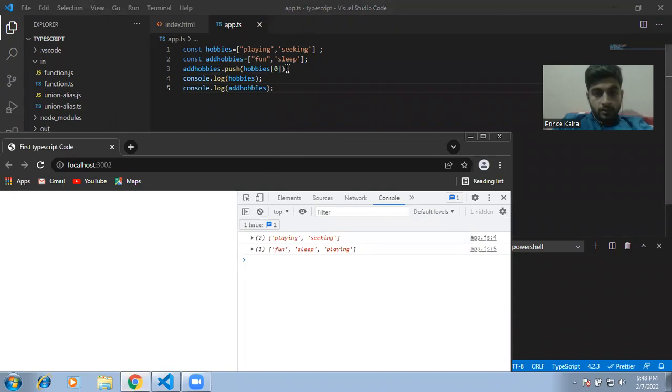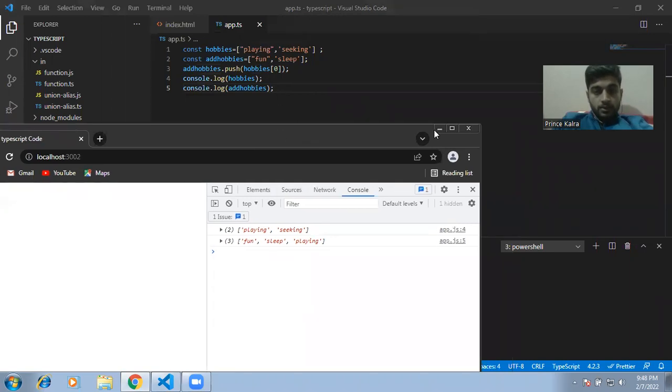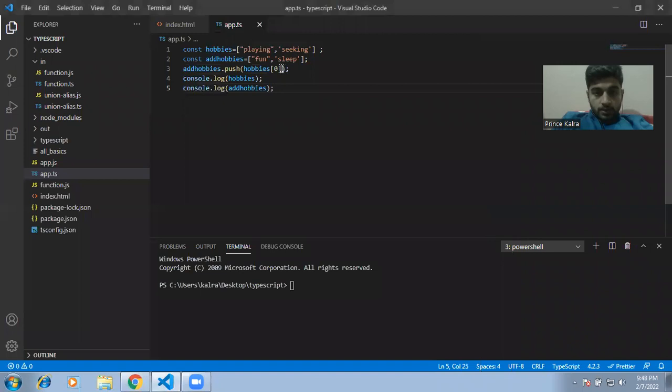In hobbies there are two items, playing and sitting. In add hobbies we have two items before, but as we are using push, which adds an item into the array, playing is also added to our add hobbies array. If we remove this, then we cannot do this. That's why the spread operator comes in, to remove this type of error.